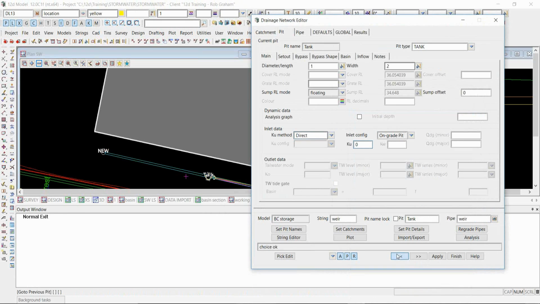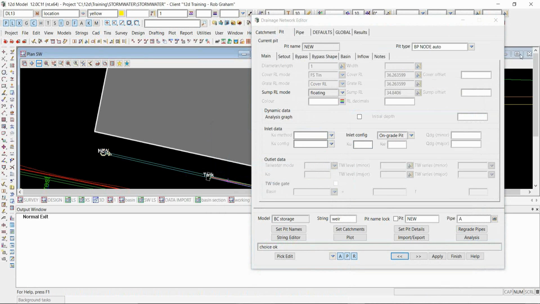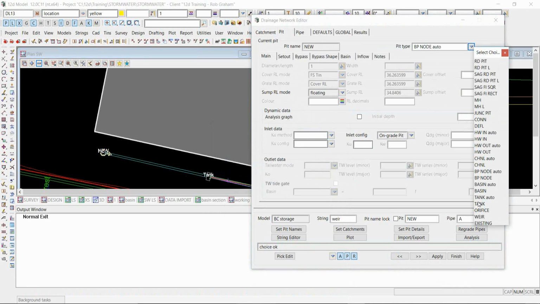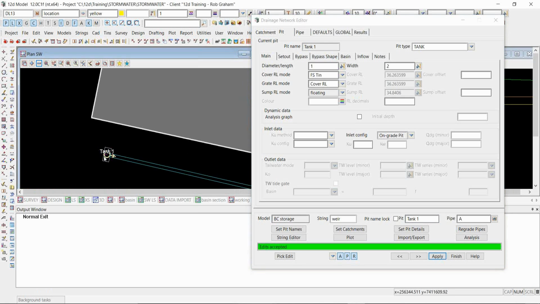And then I'm going to head back to the left and do the very same thing for the upstream. Now it tells me that I'm going to have a different cover RL mode, but that's fine. Go update that. And I want to change my pit type to be a tank. And once I've got it switched to a tank, I'm going to go change my size. I'm going to make that 1 meter by 2 meters. And I'm going to go give that another name other than new. I'm going to call that tank 1. So if we were to apply that one, you'll see that we now have another tank at the upstream end.